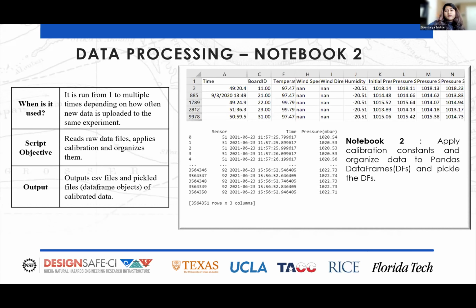Notebook 2 is very straightforward when it comes to running. It's not user interactive at all. All it does is read the metadata file, read the raw data, and then apply the calibration. And we have a separate file for the calibration constants. You just need to hit run, and the notebook runs the script and throws out your information.